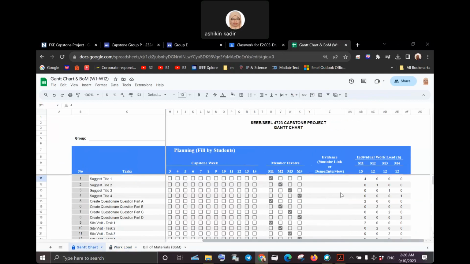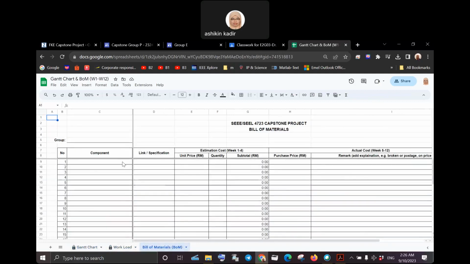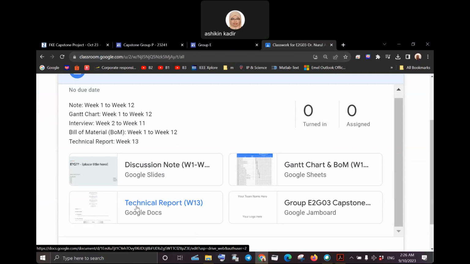If you have the link here, you just put the link, and then the BOM, the components that you have. So what is the budget? This is for your planning and also management. And then the technical report, you just click this and fill in the technical report, and submit it with 13.